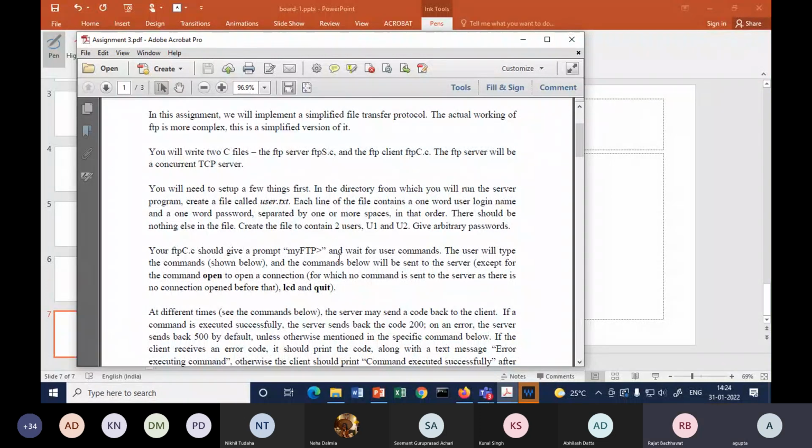You get a myFTP prompt. Until you have done a put, if your file transfer is going on, your myFTP prompt should not come back. You cannot even enter a command.